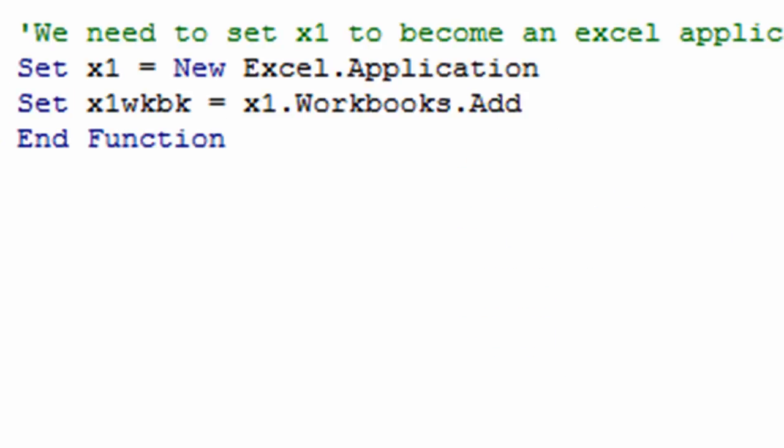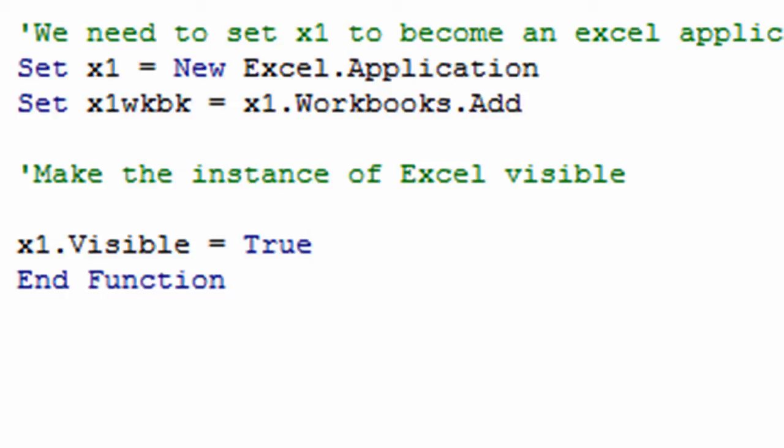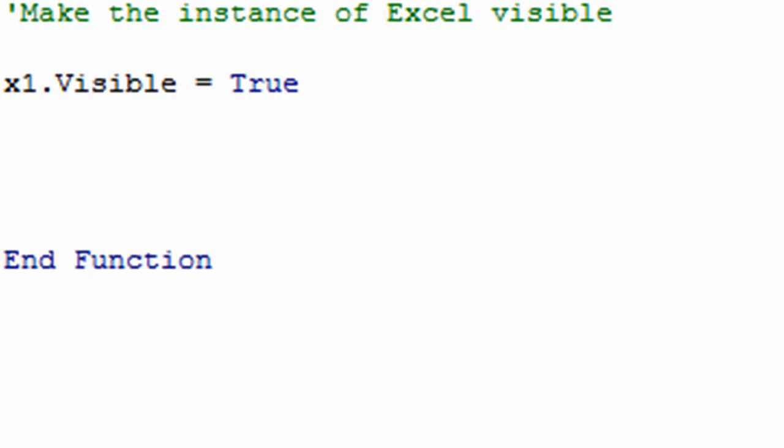Now I could very well do a lot of these things with the book closed, but for this example, I feel we should open the book just so we can see it actually happening. So what you do is you make X1 visible and equal to true. If I ever at any time didn't want to see this book, I'll just equal this to false. Okay, so I can open up my workbook. I'm going to add in a sheet, but I also want to name it something.